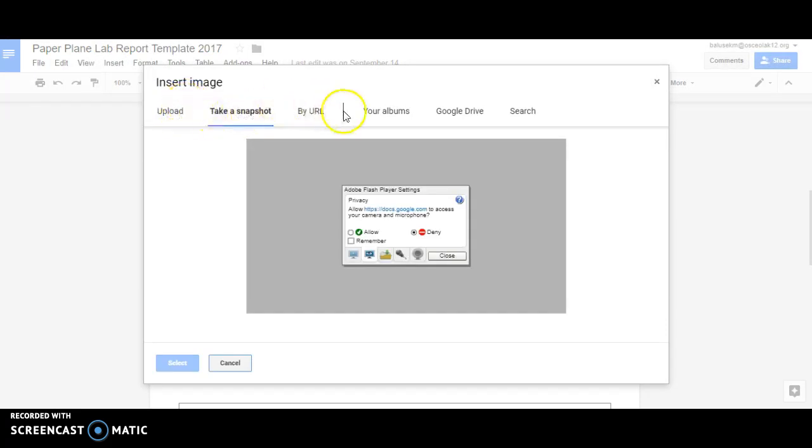And we know there's lots of different options. A lot of times we'll search for things. But here you need to make sure you have Take a Snapshot selected. And if you've never done this before, a box will come up that looks like this. See where it says Allow with the green check mark? We want to make sure that we allow.